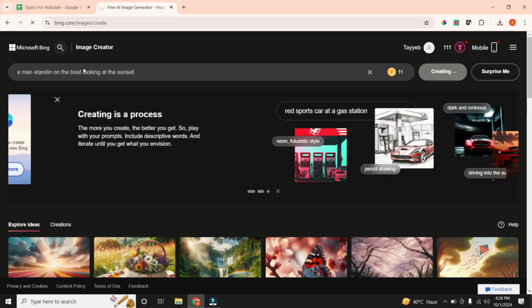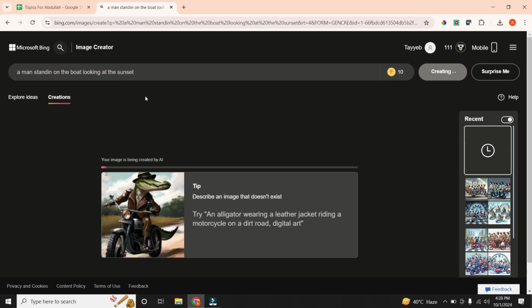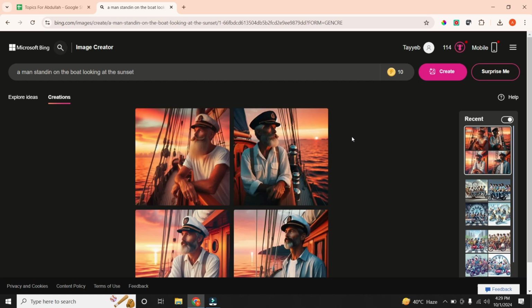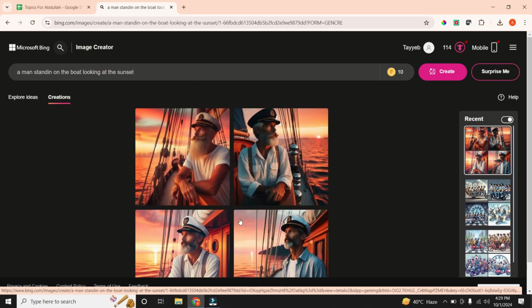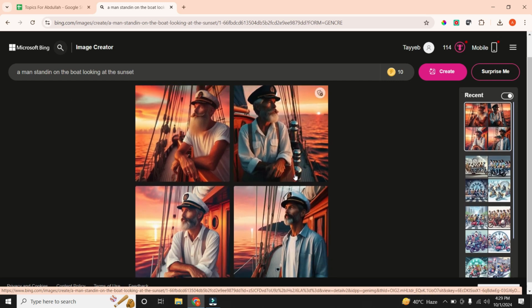Bing will begin generating 4 images based on your prompt. And the great thing is, Bing's AI is very advanced, allowing you to create high-quality, artistic images even from complex prompts. Now, let's give it a second. As you can see, the tool has generated 4 images for me. And I have to say, these images look absolutely incredible.